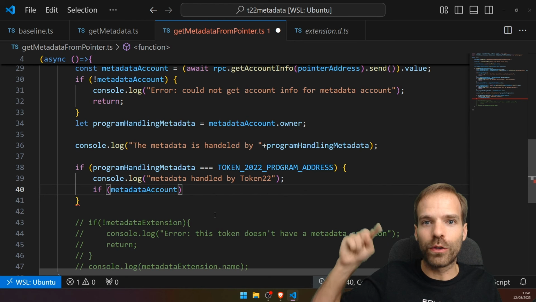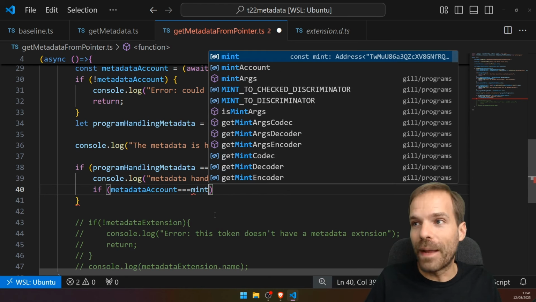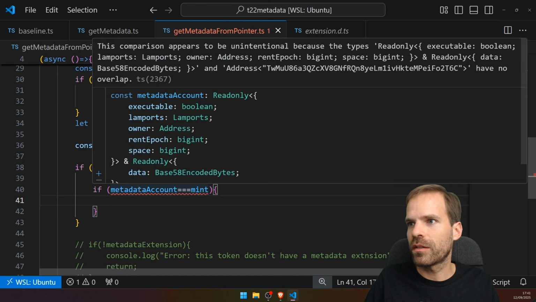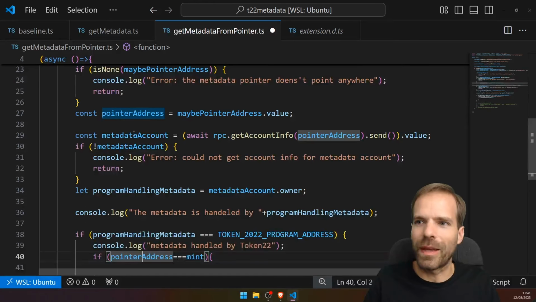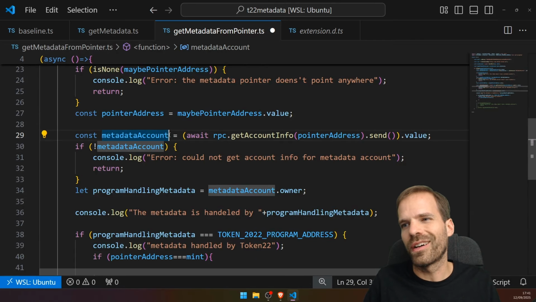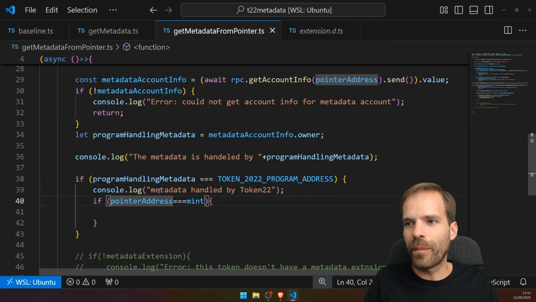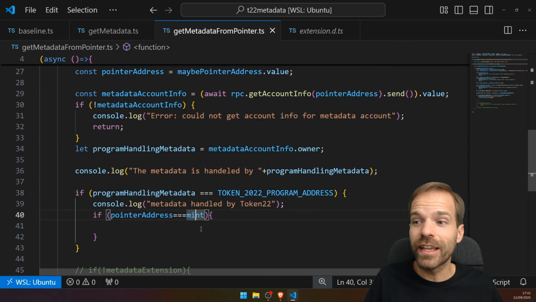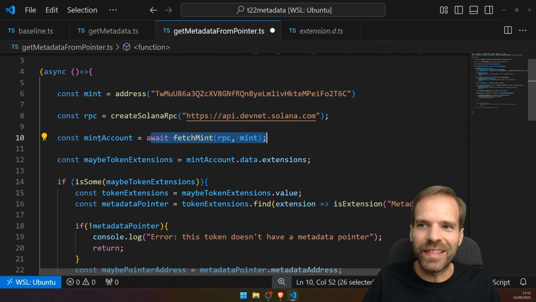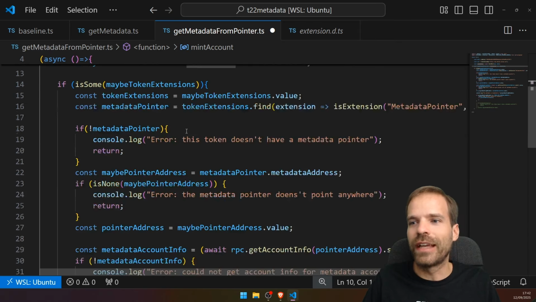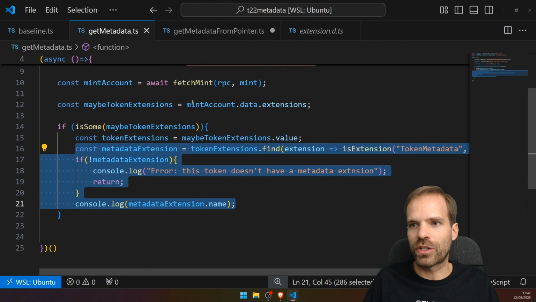The metadata account, so that's the account where the metadata is stored, is the same as my mint, can you not compare that? Address and, oh, metadata account, pointer address. That's what I called it. The pointer address, so that is the metadata account, just that this is the account info. I should have called that metadata account info. Fine, metadata account info. If the pointer address is the mint, then I can go the shortcut of, we already fetched that mint, so we can take that mint account and do the thing that we did earlier, here, and find the metadata extension and log the name.